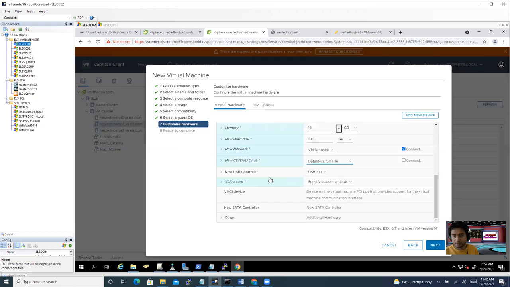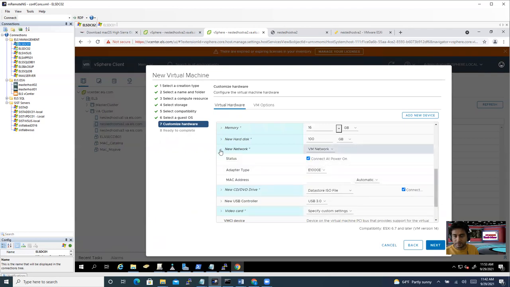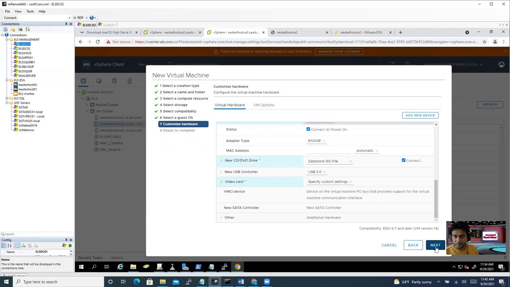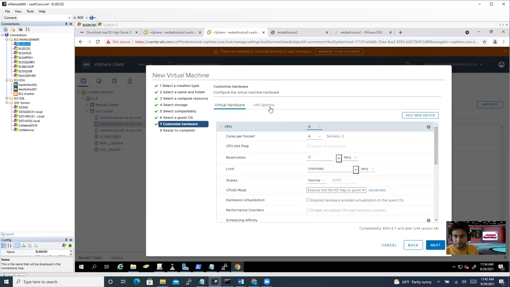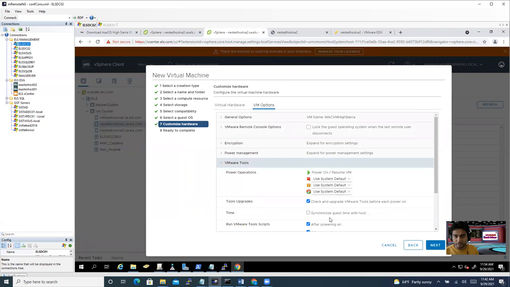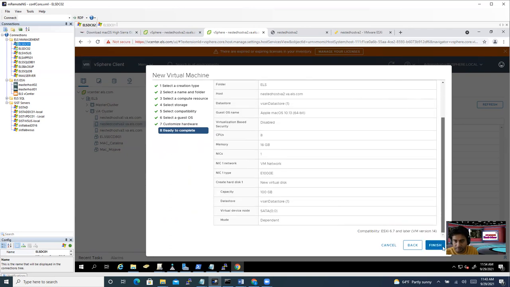Right. Okay. And make sure it's connected. Click next. Back again. Let's do another thing. VM options, VMware Tools, just check upgrade. For any kind of virtual machine creation, it's better to always select this VM options, VMware Tools, check and upgrade VMware Tools before each power on. That means whenever it powers on, it will check and install it. Time synchronize the guest time with host. That means it is acceptable. All right, you're done. Now finish.